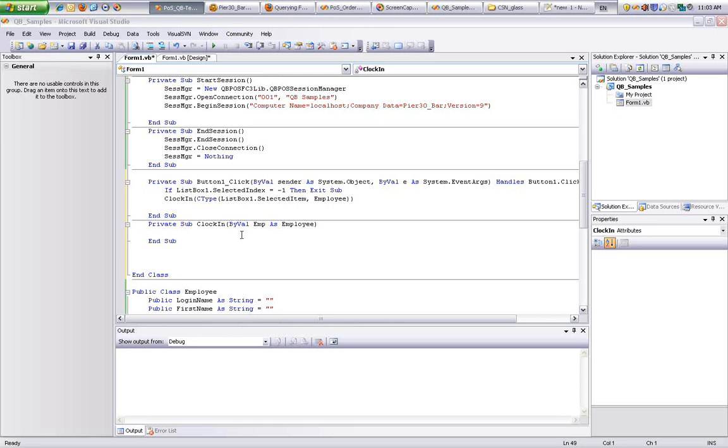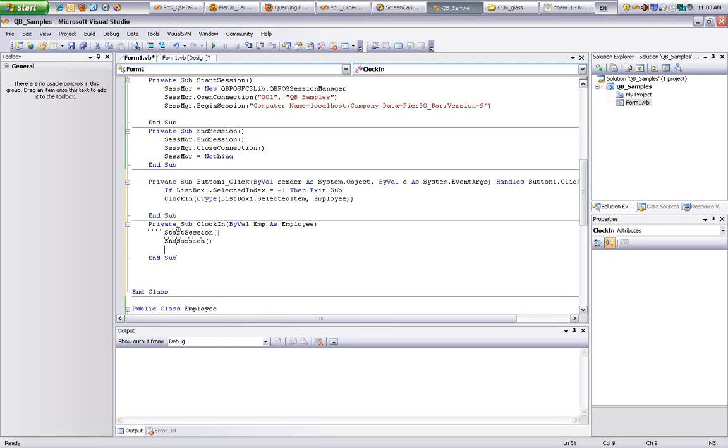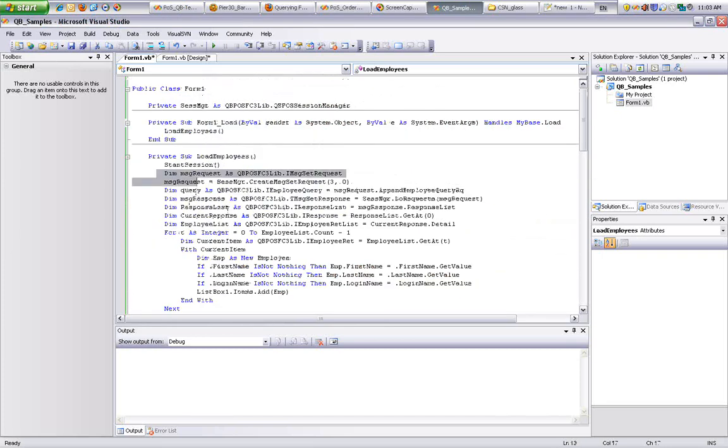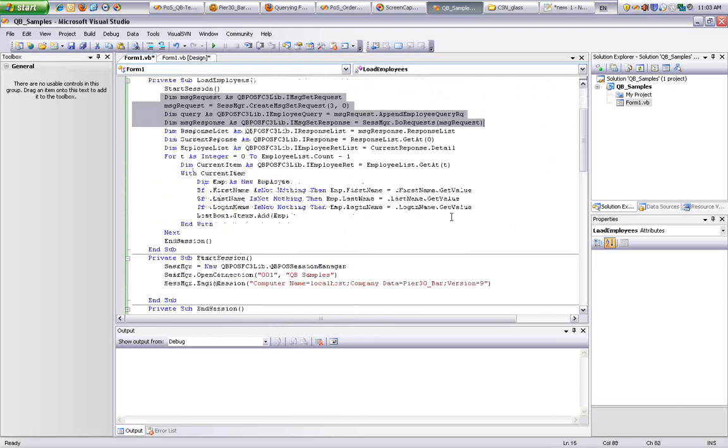Start session, end session. Ta-da. Same thing as we did up here. We're going to have to create a message request and all that stuff. So theoretically, this can always be the same up to that point. So I'm going to copy this, and I'm going to use it again.